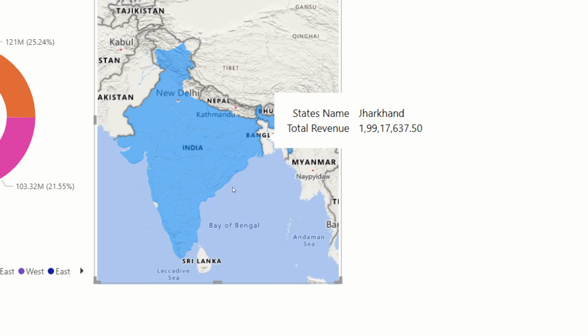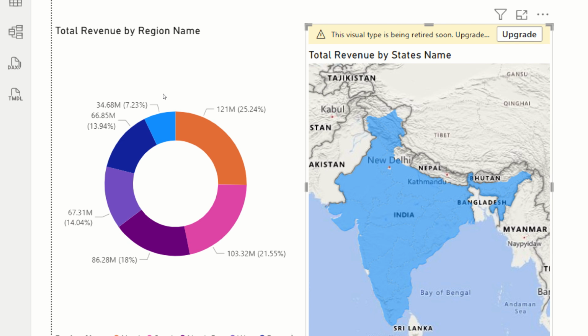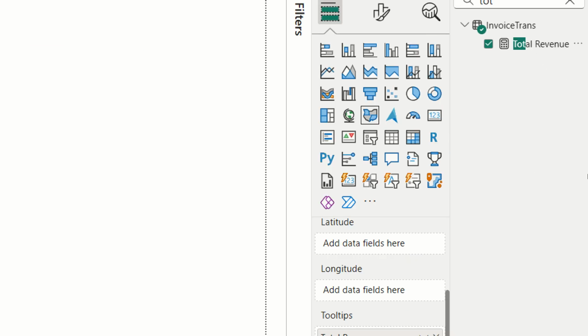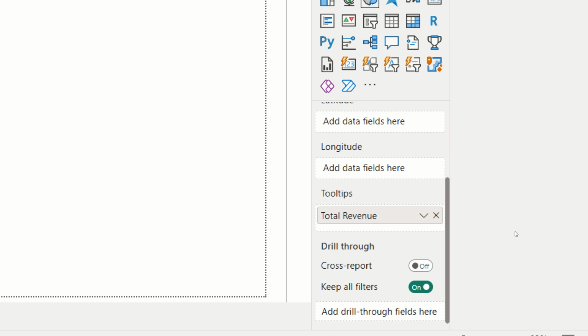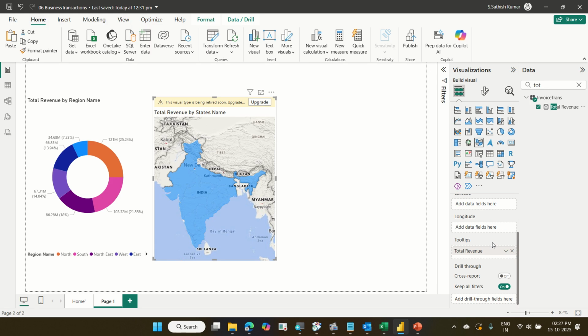We have to do one more. So we have inserted a filled map, then dragged the state name into the location and the total revenue into the tooltip. I want to give some color. If my revenue is more, I want to give green. If the revenue is somewhere in the middle, yellow. If the revenue is lowest, red. Same thing we did yesterday. Heat map.